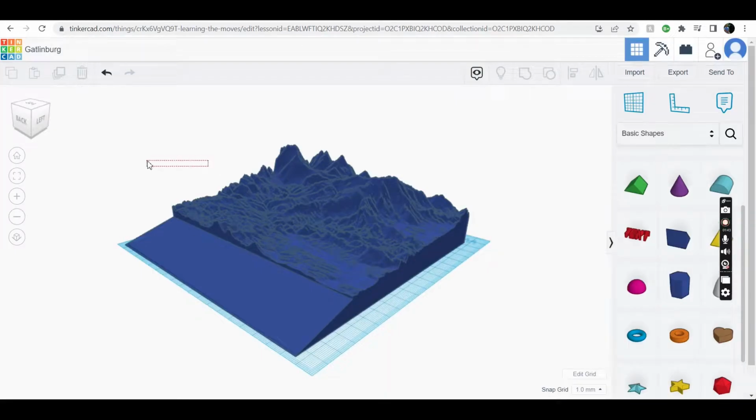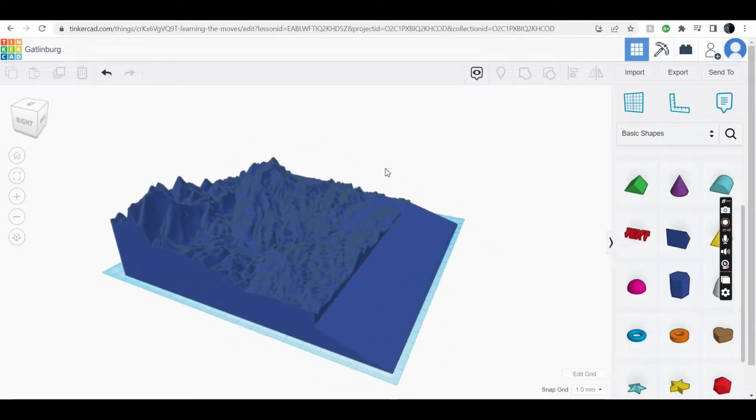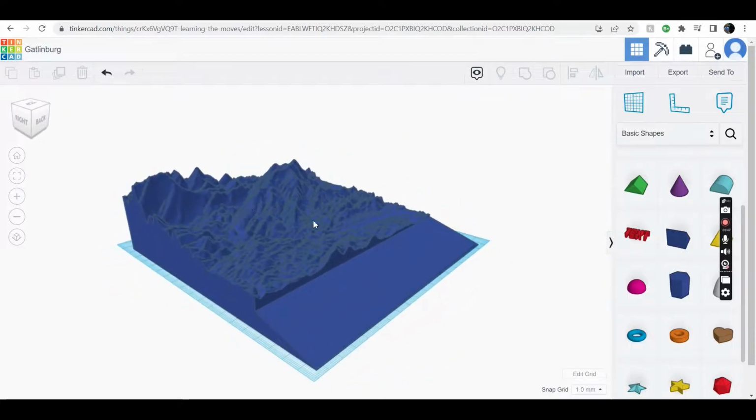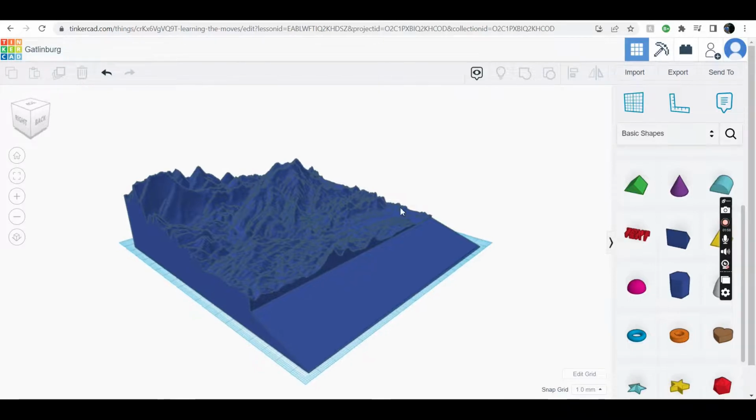Here I switched over to Tinkercad. It's an Autodesk product that's online, cloud-based. I brought in my STL and resized it, and then added this little wedge portion you see in the front, which I can engrave the coordinates and the town into.